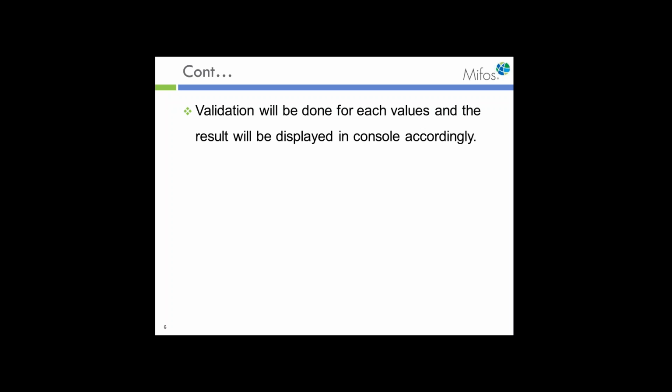So for each cell in the Excel sheet we are validating against the actual result we got in the application. For example, any fees or any interest, those things. It will validate only with the exact result. If any mismatch is there, it will be logged as an error.